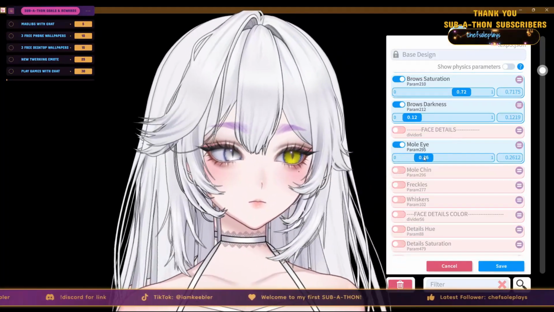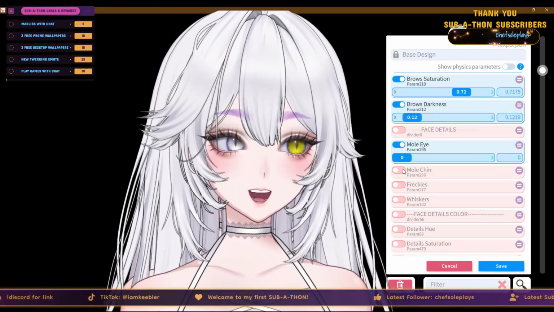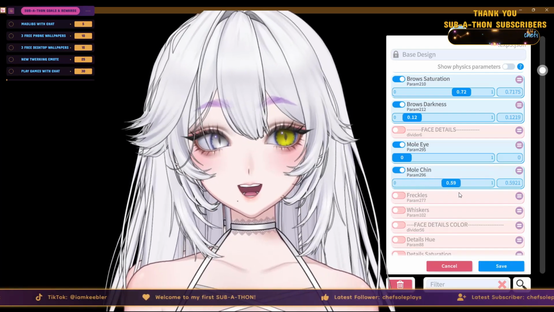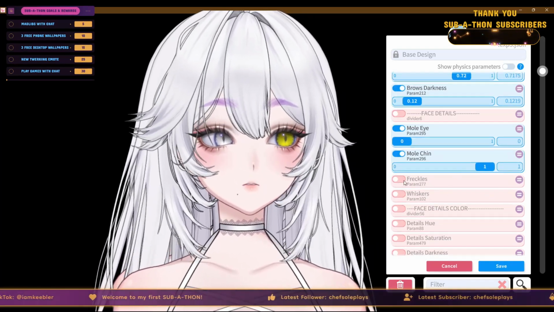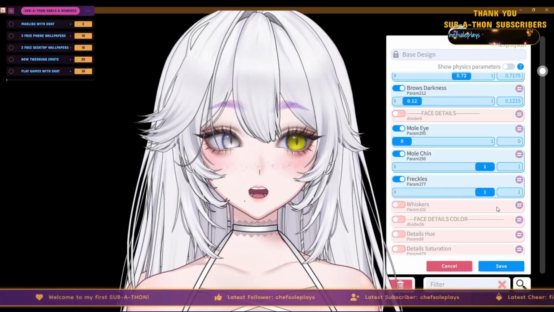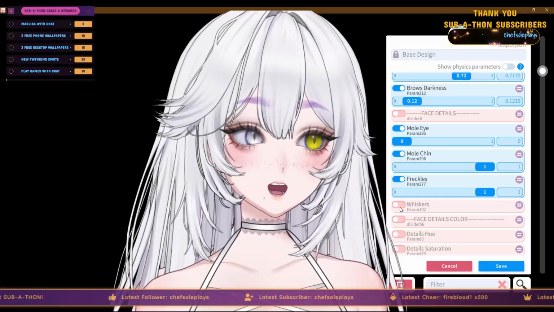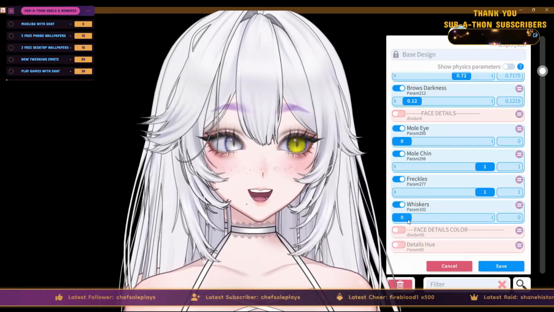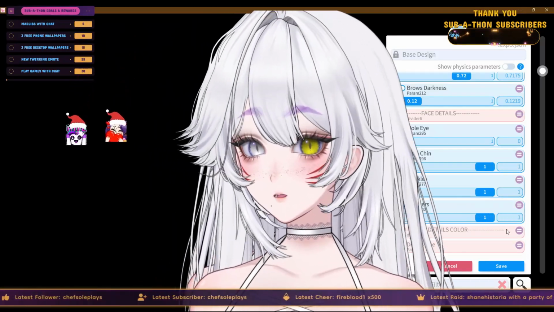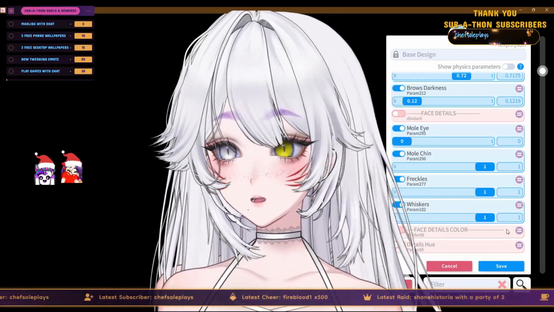But yeah, so we got different mole options here. You can also put a mole on your chin if you wanted to. The one that I use is I put on freckles, which I love. I think the freckles are super cute. And if you're like an animal creature, you do have the ability to put on some paint on whiskers as well, which is super cute.